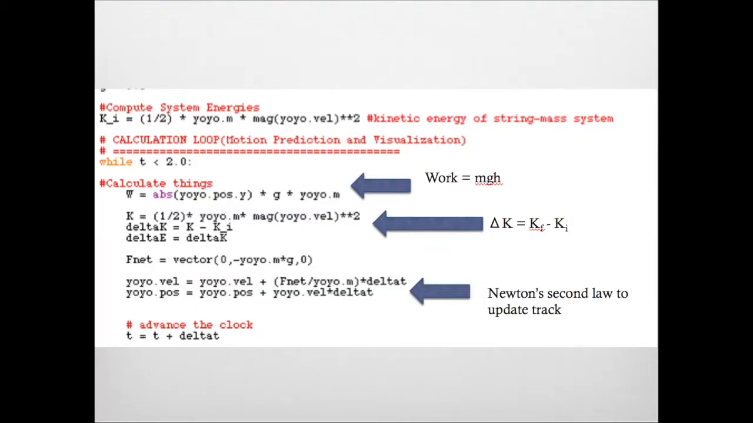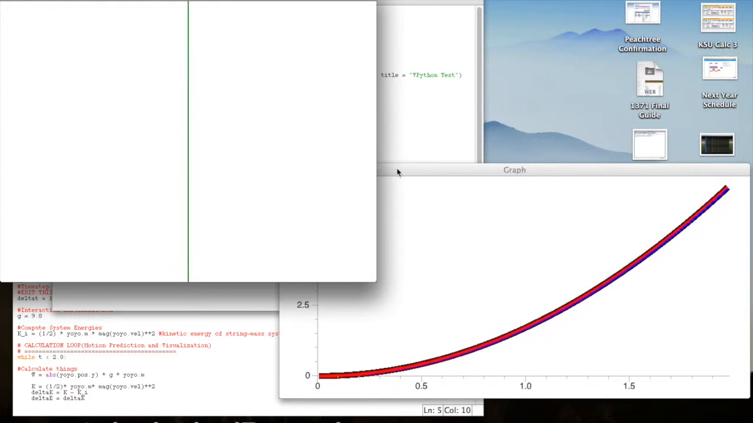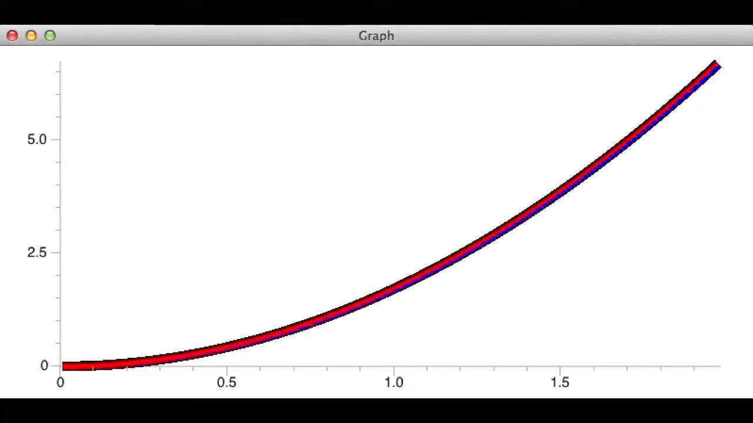Here is a closer look at my loop. I set the work equal to mgh and defined the change in kinetic energy. I also use Newton's second law to update the track, as shown here. Then here's what my code looks like when it is being run. As you can see, the yo-yo falls in the negative y direction due to gravity. Then the correlation between work done by gravity and the change in kinetic translational energy are shown.